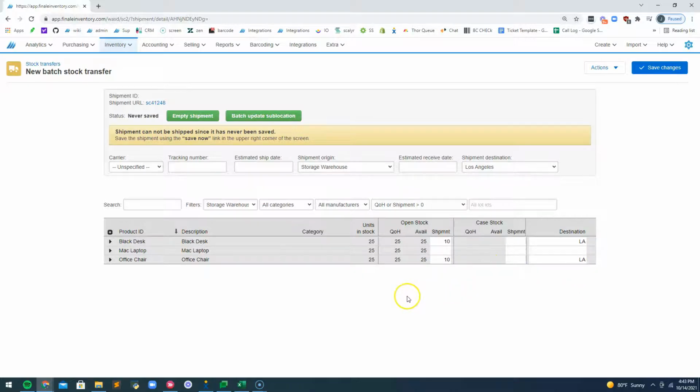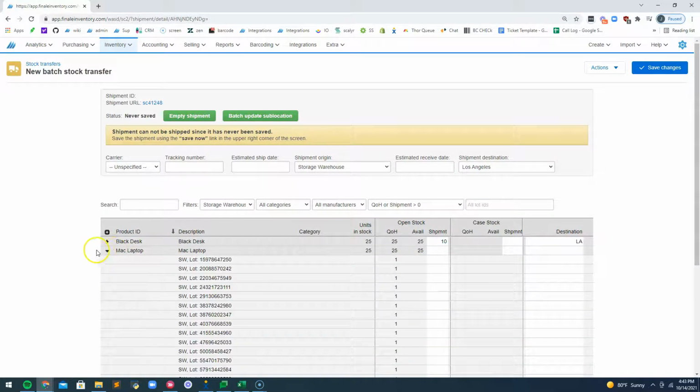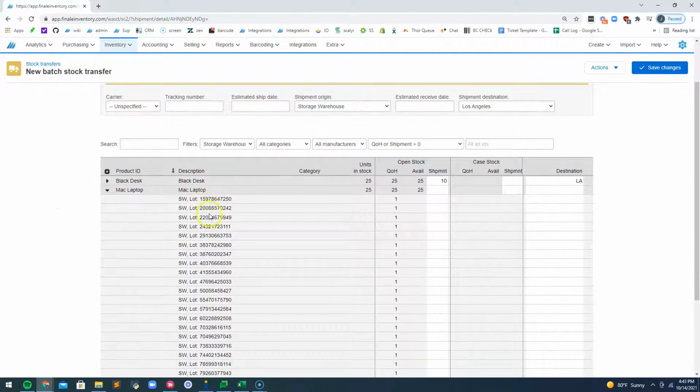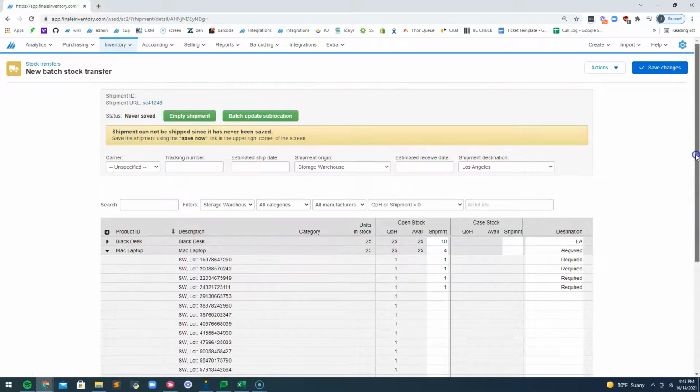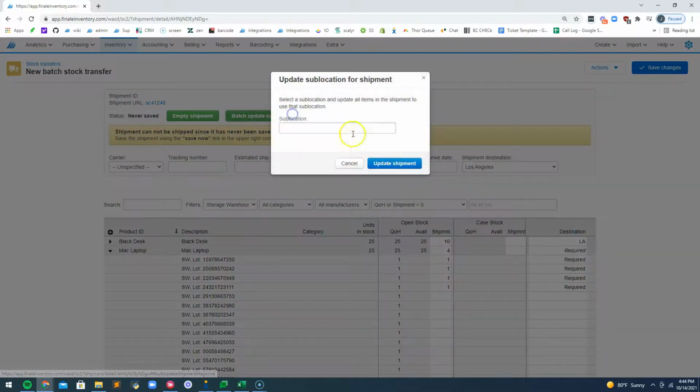Now I did mention that there is a difference in the inventory I had. I had some serialized inventory, which are Mac laptops. So if we click this little triangle, we'll see that we have these various lot IDs. And so we actually have to select them one by one to tell Finale which ones we will be sending to our LA destination. So if we select one here, we can go ahead and select the first few. Now we could also use the trick that we learned earlier to batch update the sublocations.